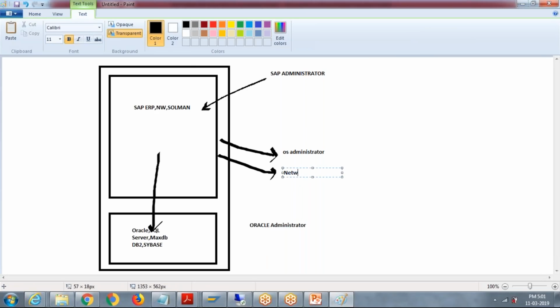As a Basis consultant, as an administrator, I am working only on SAP applications. For any remaining database issue, network issue, or OS issue, I have to contact those teams. So this was our responsibility as Basis consultants before 2011.